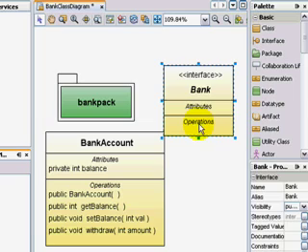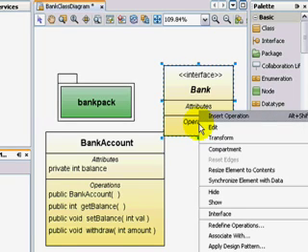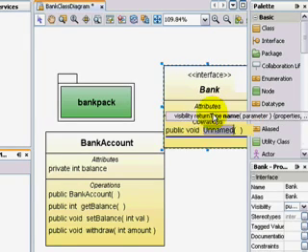Add a deposit operation to the bank interface by right-clicking the word Operations and choosing Insert Operations from the pop-up menu.